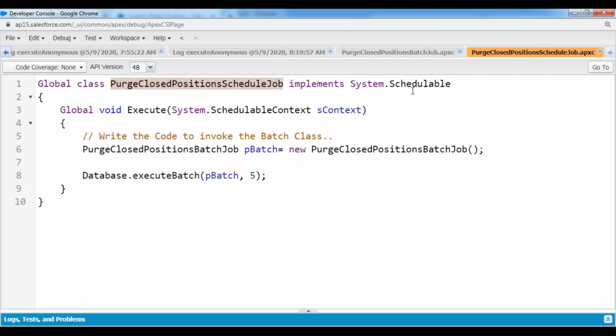Prepare the schedule class, which should be implemented by an interface called the System.Schedulable interface, and then provide the implementation for that execute method. Then we write the code to invoke that batch class. It may be a batch class, it may be a normal class, anything we can invoke. That facility is available. Once this scheduling class is ready, then we have to make it schedule.